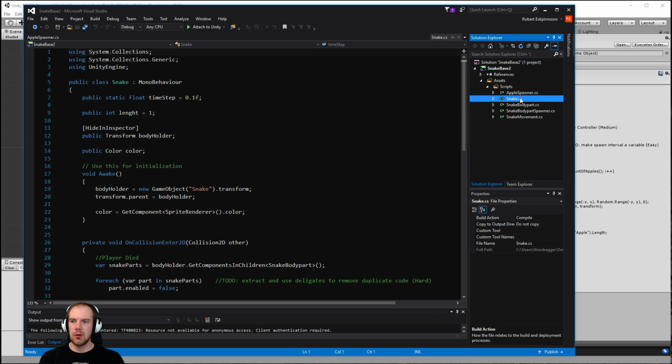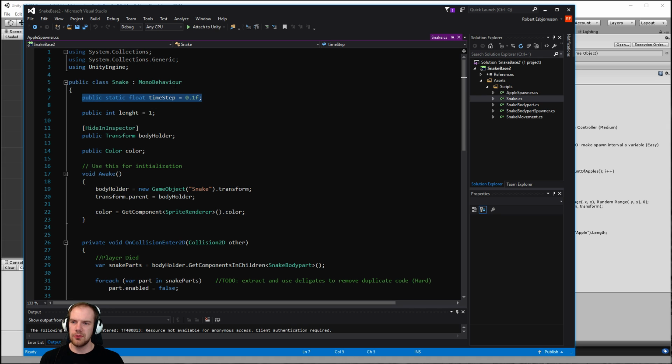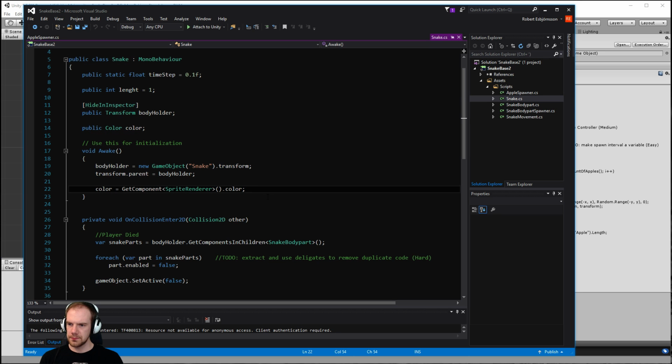We have a snake script. That's the main script for the snake. It contains the time step, how often the snake should move. This means it's 10 times a second. How long the snake is. We then create a holder for the snake. We create an object that's the snake's parent because we want to put the body parts in the same holder. We have a color that we're going to use later for networking differentiation between different players.